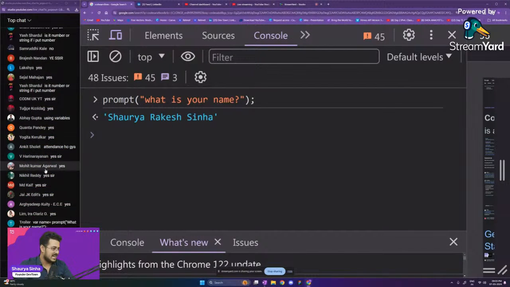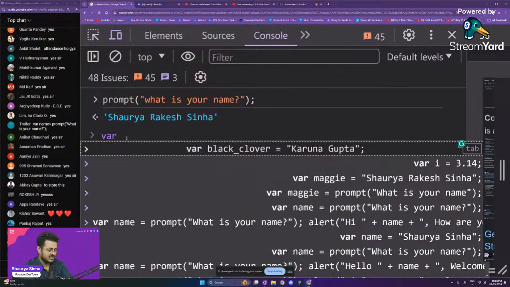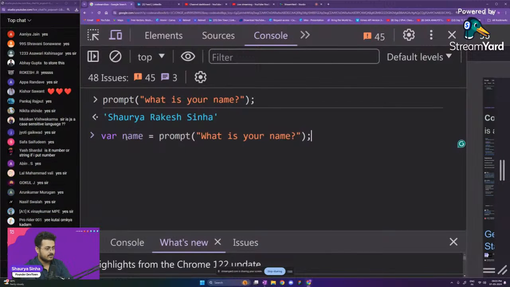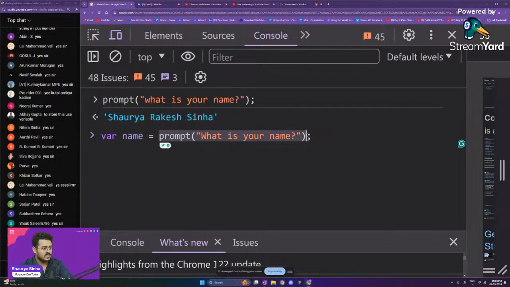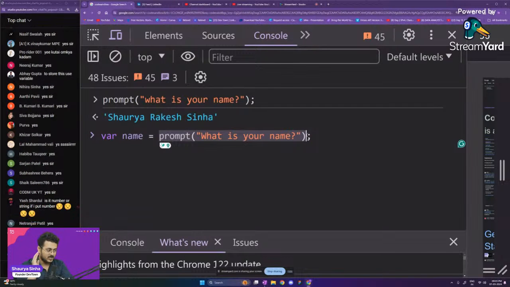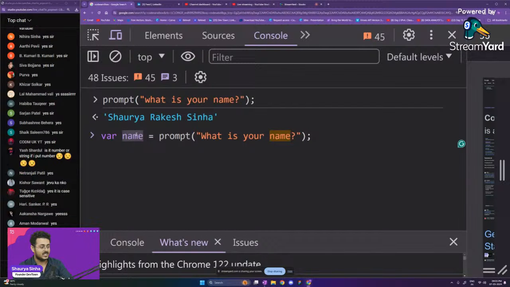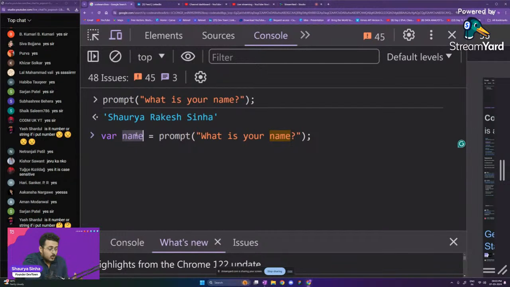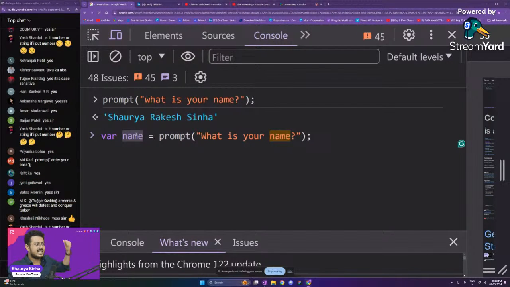To do that, it is very simple. Let's create a variable: var name equals prompt, what is your name? As simple as that. Whatever the prompt throws towards us, we are going to save it inside of a variable called name. Now, because we have caught the input and stored it inside of name, nothing is going to stick to our wall.